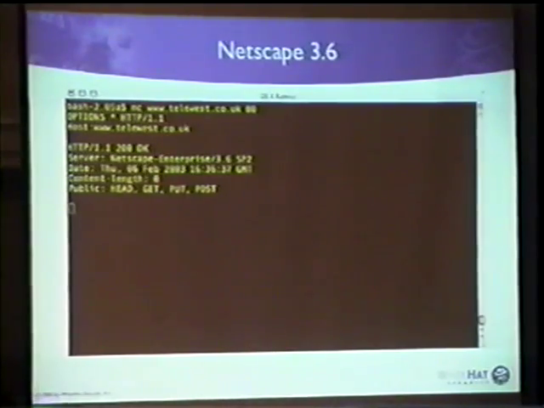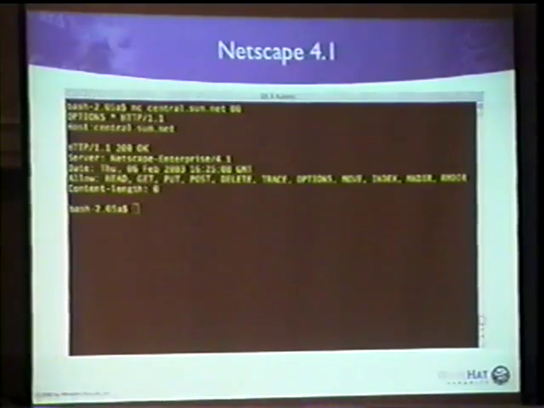So here are the variances in Netscape 3.6 also. The order is different between the previous ones that we saw and between IIS and Apache. So Netscape 3.6 has just the public header in this one: head, get, post, put, head, get, put, post. And 4.1 uses the allow header with a lot more values in the request: index, make dir, remove dir, a whole bunch of craziness. So we also have Netscape 6, which is exactly the same between 4.1 and 6.0. So you need another particular HTTP request to tell the difference between Netscape 4 and Netscape 6.